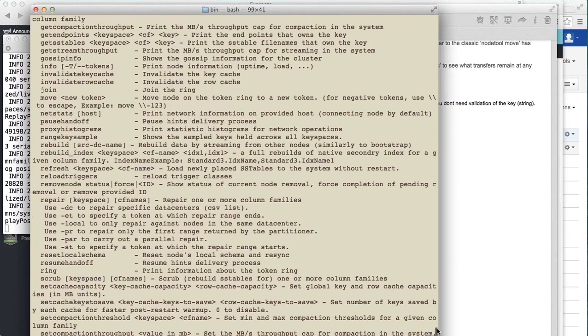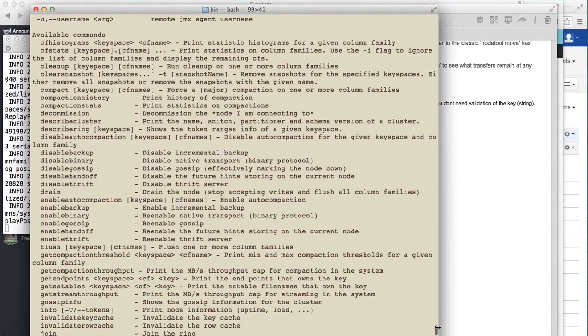So all the available commands: something called CF histogram, CF stats, cleanup. We talked about cleanup. Compact: if you want to run compaction directly on a specific keyspace and column family, you can run it, with force if you want to force it. Compaction stats is another interesting one that you need to look at. Then there's describe cluster, which prints the names, snitches, partitioners. Let's look at some of those things.